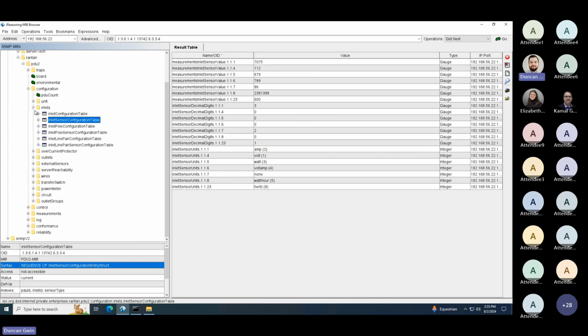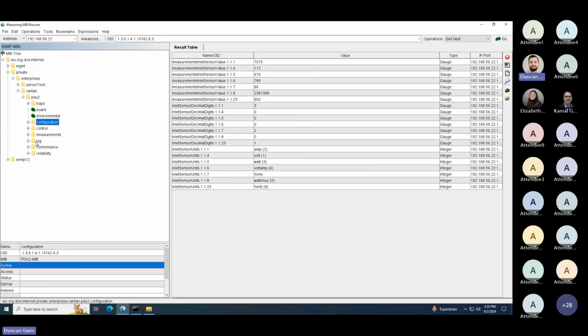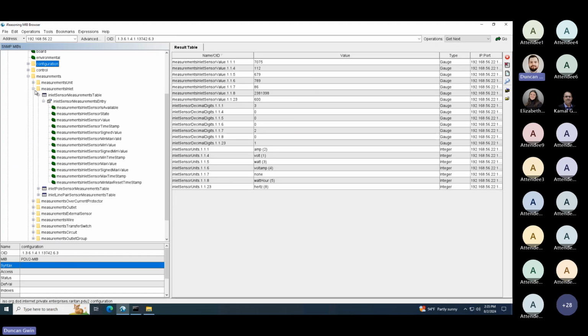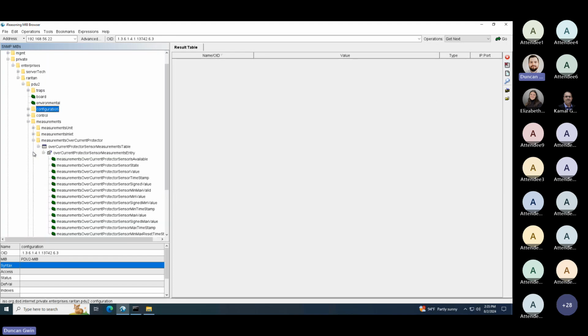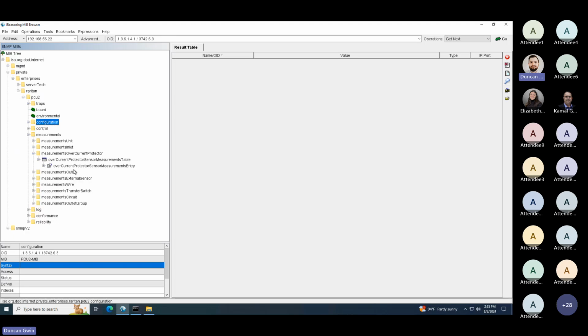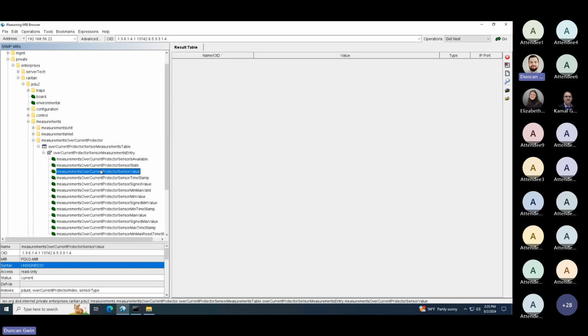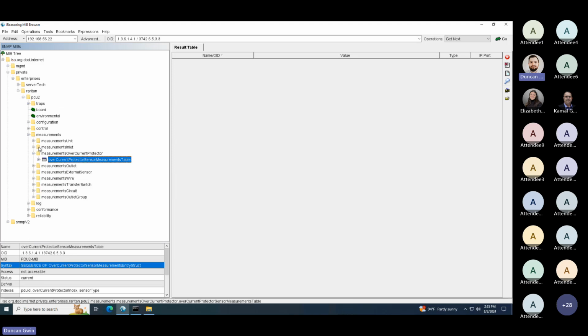But the next section of our measurements table is actually overcurrent protector. Now, this particular PDU that I'm pulling right now does not have an overcurrent protector. So if I try to obtain anything from it, I'm not going to get anything back because there is no overcurrent protector. So we'll come back to this one and look at a different PDU here in a bit.